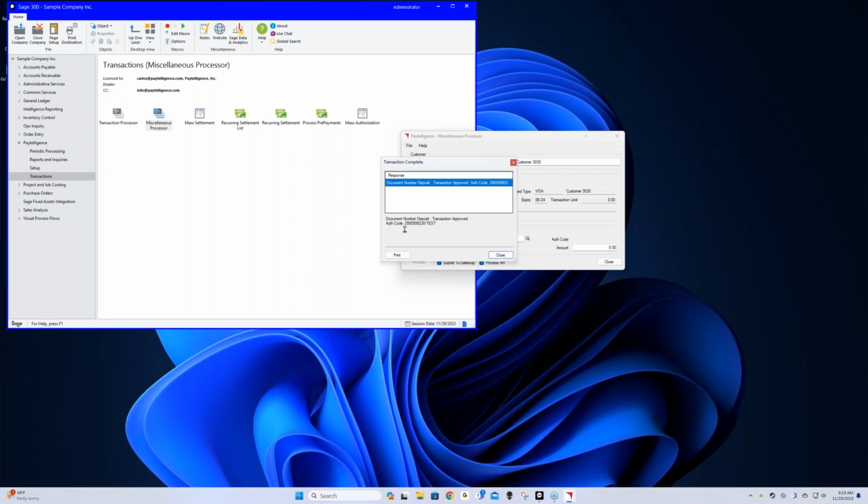We received an approval and the approval code. This is a deposit somewhat. It is a prepayment, and it'll show in the Sage 300 customer account as a prepayment which you could apply once the project or order or invoice has been created. Miscellaneous Processor is also used for credit card refunds.